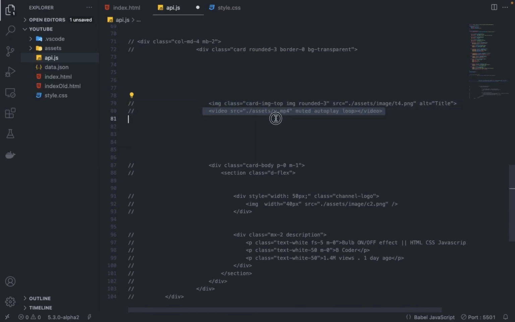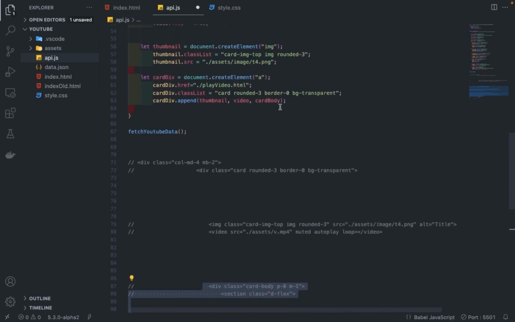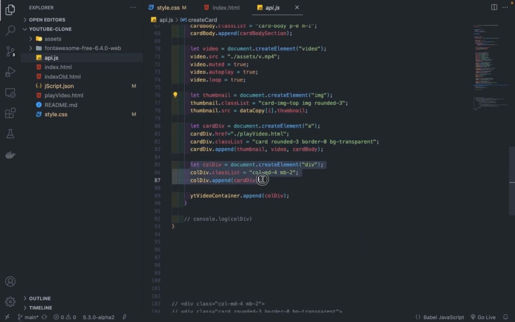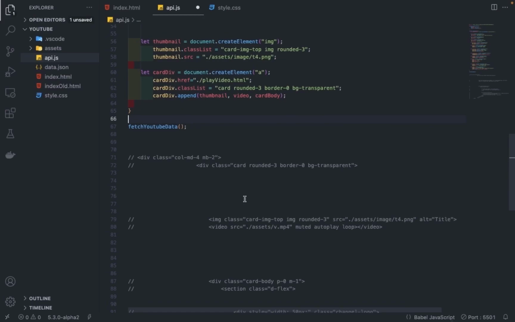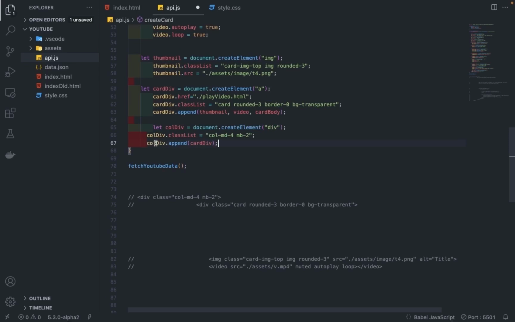This is the thumbnail, this is the video, and this whole section we have appended inside the card body. So all the things we are inserting in this one. Okay, and then at the last we will create the column. So column div, that column 4 we are using here, the topmost div column 4 mb2. For that one we will paste this code: column div, document.createElement div, class name we have column md4 mb2, and column div dot append whatever the card div we have.